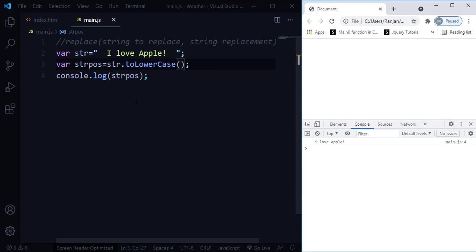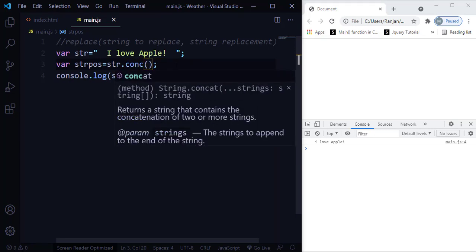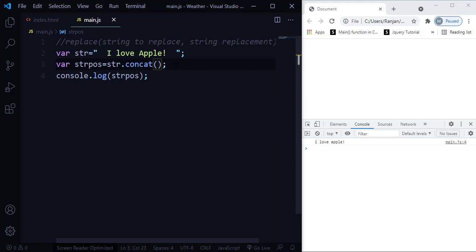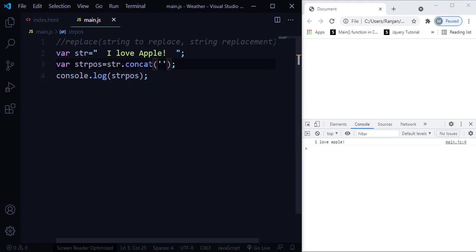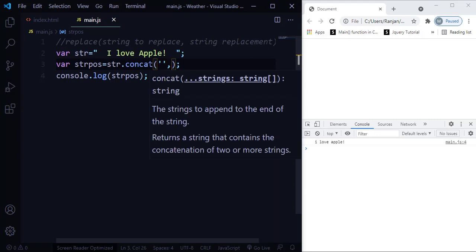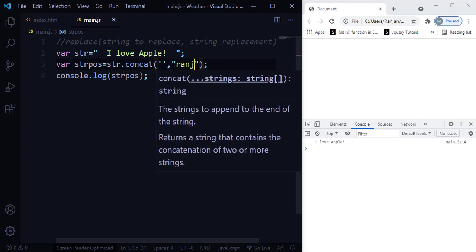Finally, we are going to see something about concatenation. There is a function called concat. You can use concat as a keyword. It's going to take two parameters. The first parameter, you can just say this quotation, comma, and then what you want to concatenate. Let's say I'm going to concatenate Ranjan.